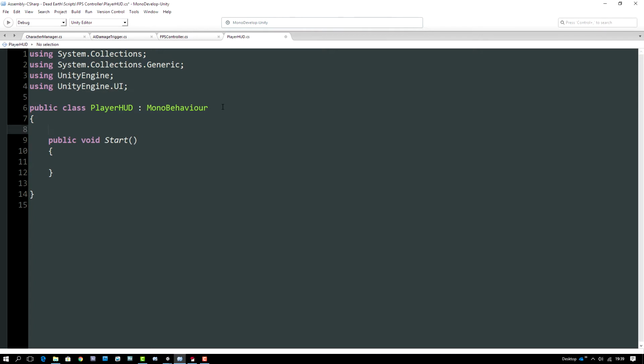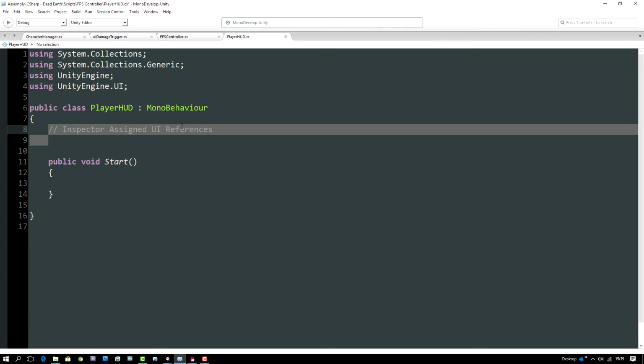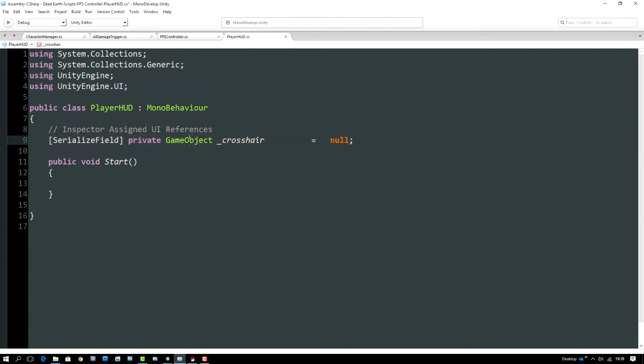Next up, we're going to create all of the inspector assigned variables that will allow us to hook up references to those UI elements on our canvas. So I'm going to create a comment saying inspector assigned UI references. The first one is going to be a game object that I've called crosshair, and that's going to be used to hook up a reference to our crosshair game object in the hierarchy.